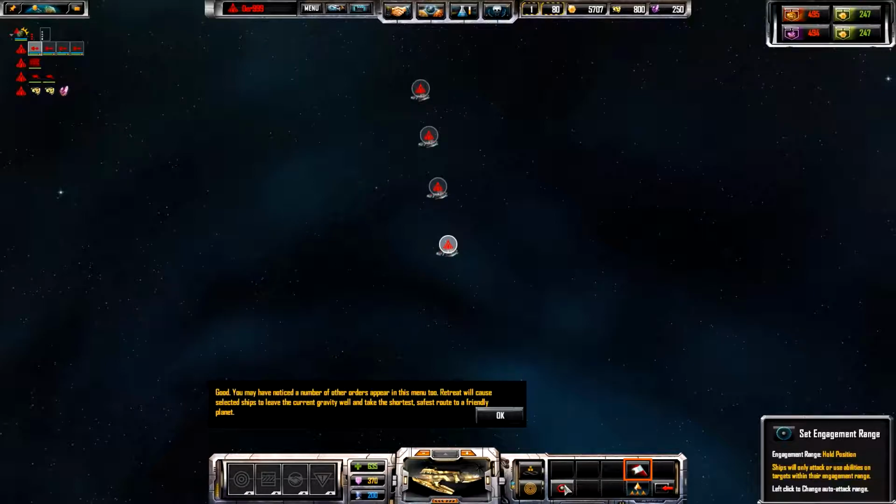Retreat will cause selected ships to leave the current gravity well and take the shortest, safest route back to a friendly planet.